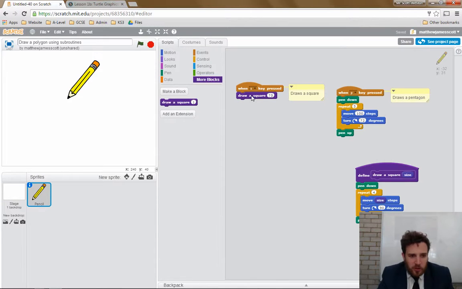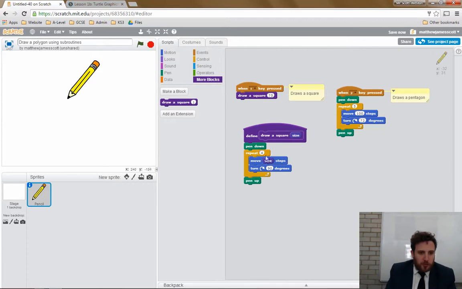However, you might also want to not just draw a square, but also maybe draw a polygon of any number of sides. And so if I look at these commands, if I draw a square, I repeat 4 times and I turn 90. If I draw a pentagon, that's a 5-sided shape, I repeat 5 times and I turn 72.